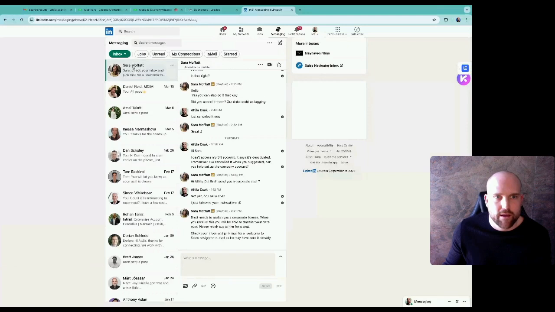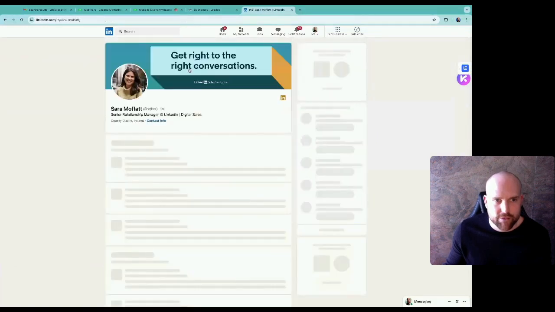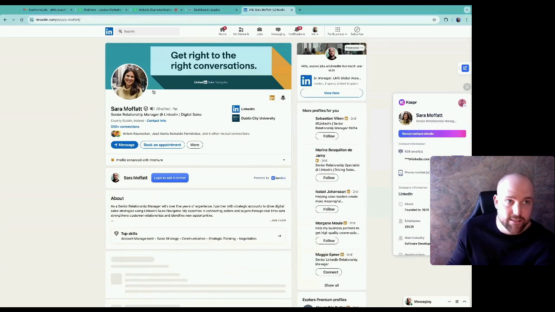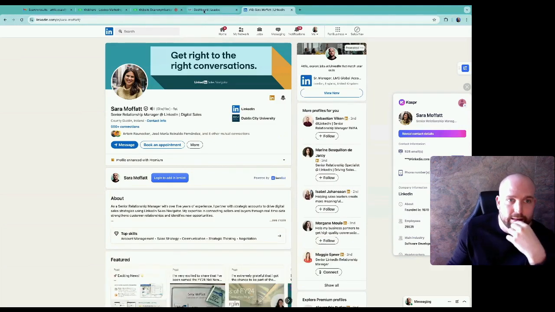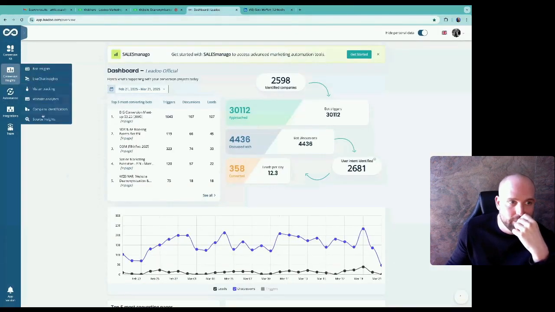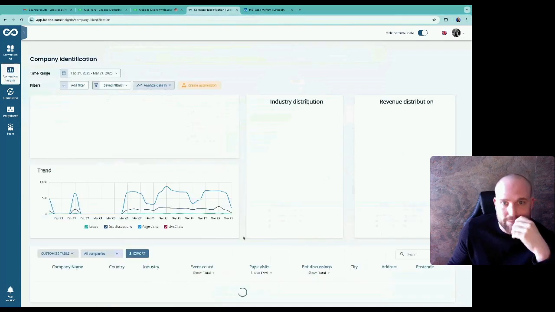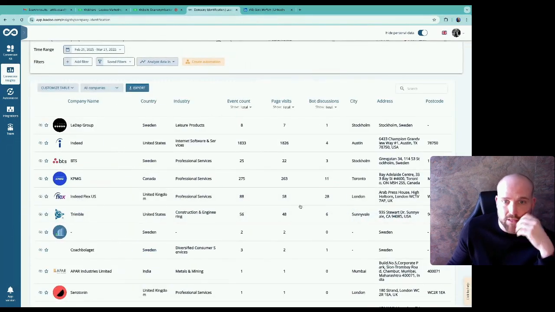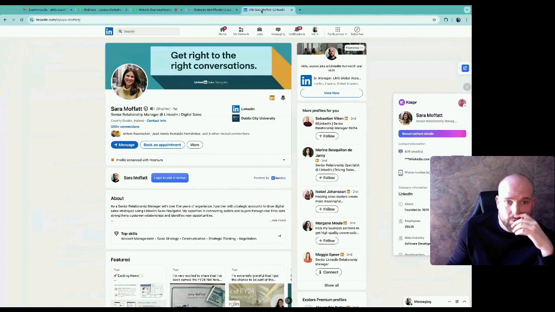So basically, I have Sarah. She works for LinkedIn. Let's say that I am prospecting LinkedIn. I can see in the platform that LinkedIn has been an account that has been visiting the website. Let's say I actually know the exact way to outreach to them because I've revealed some important information from these bot conversations. And I know I need to speak with Sarah.